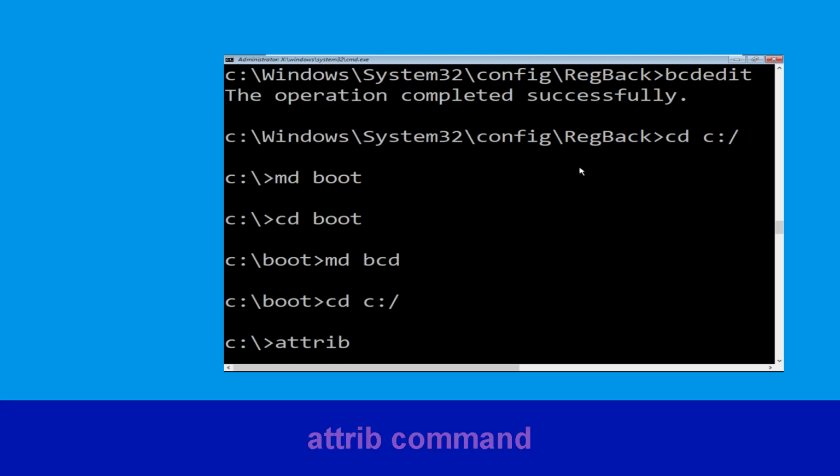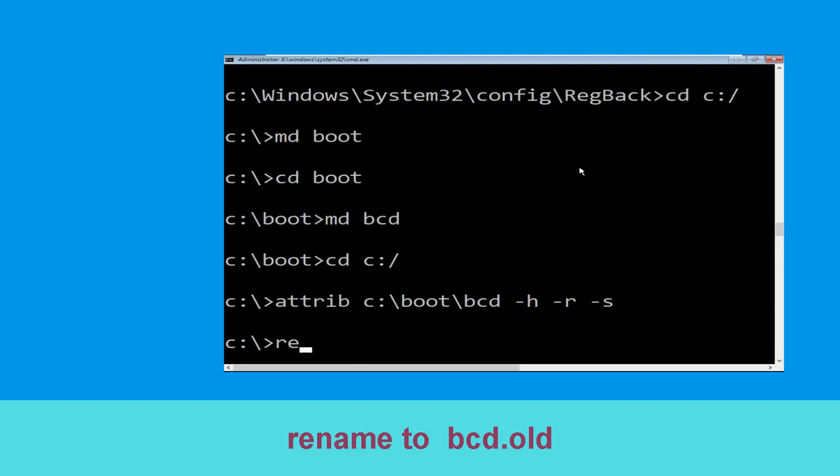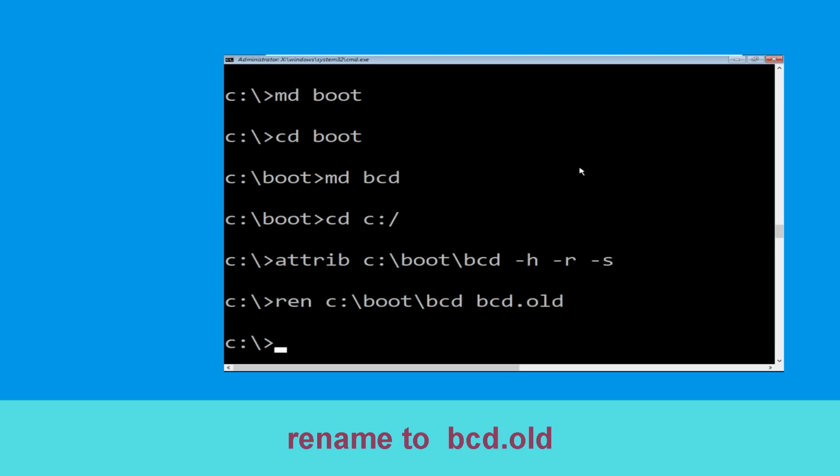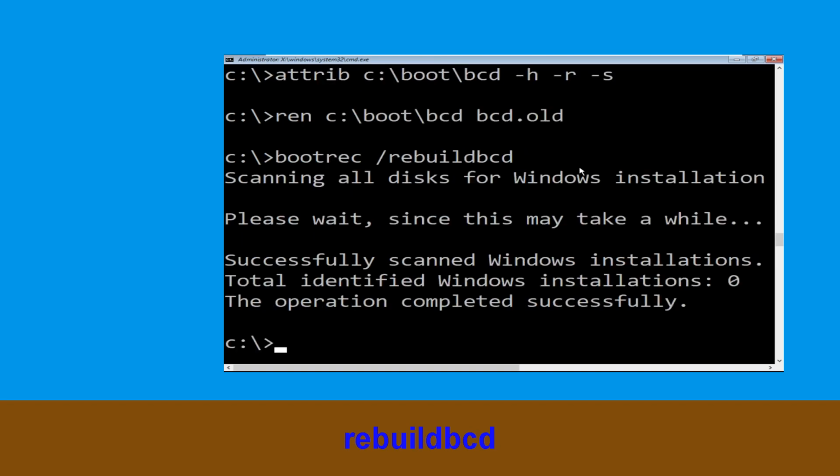Type attrib c:\boot\bcd -h -r -s, and hit enter. Type in ren c:\boot\bcd bcd.old, and simply hit enter to execute this command. Type bootrec /rebuildbcd, and hit enter.